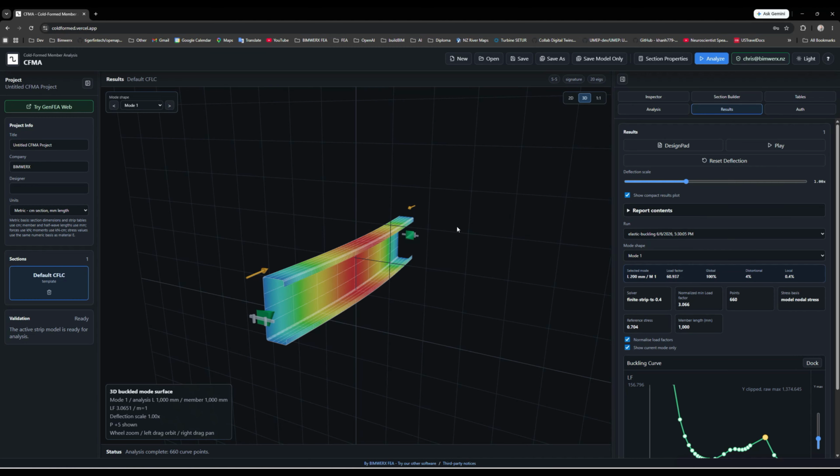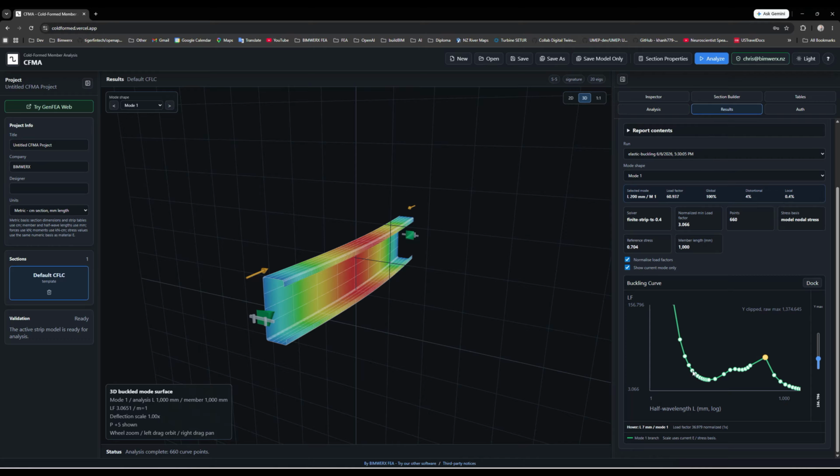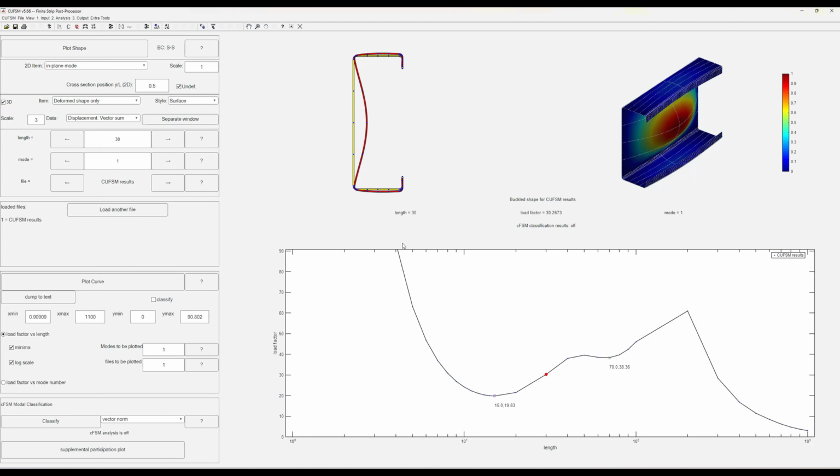So at length 30, we've got a load factor of 30.2673. And if we jump back to our tool, let's go down to the plot. If we look at a length of 30, there it is. We can see we've got 30.267 compared to 30.2673. So that's pretty good.